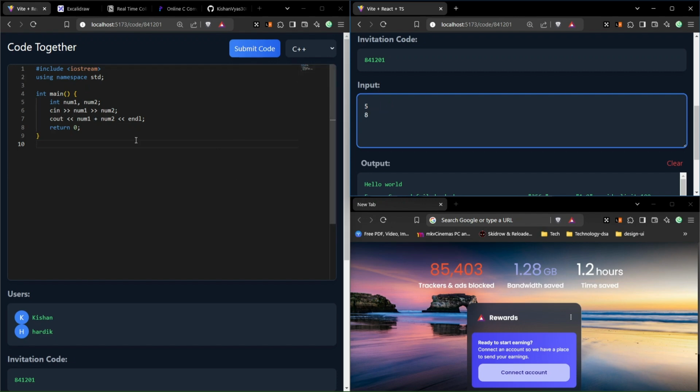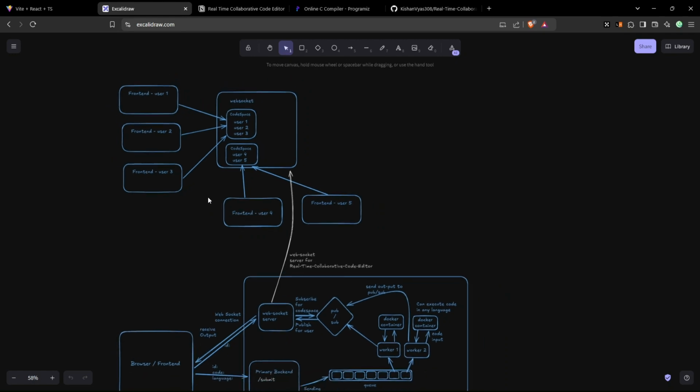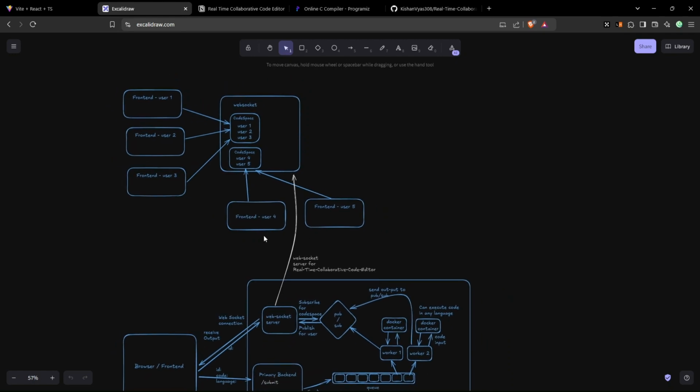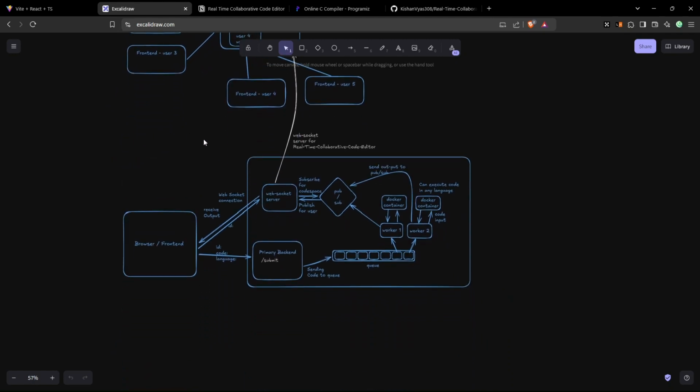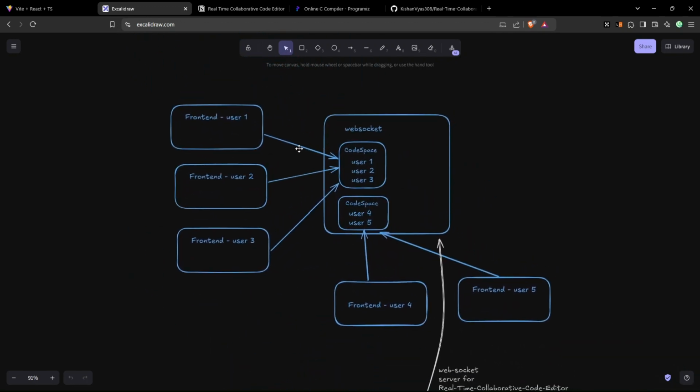Now let's deep dive into the system design. In system design, there will be two main parts. One is the collaborative feature and the other is the code execution feature. First, we deep dive into how users collaborate with each other.